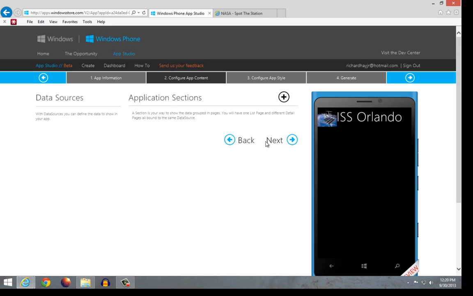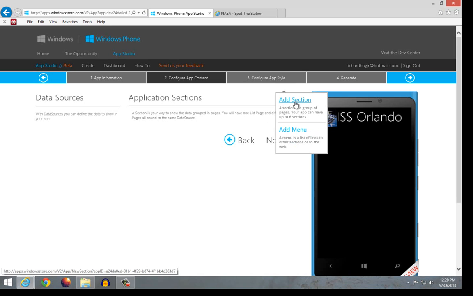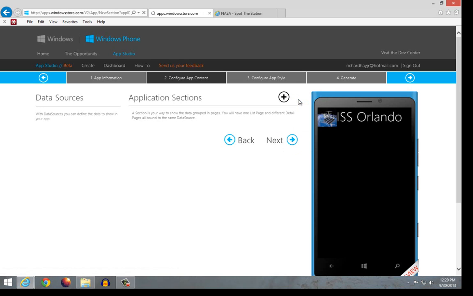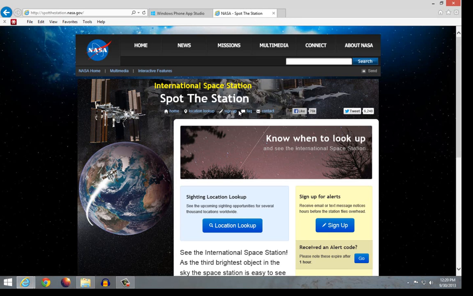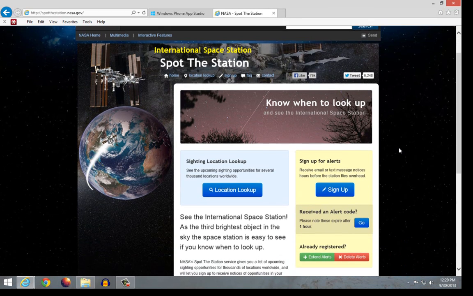Now this is where you add the sections to your application. You can either add a section or you can add a menu. We don't need a menu for this app because it's very simple and straightforward, so we're going to add a section. All right, and we're going to use an RSS as our data source. Now that RSS, I've already got it up here on the browser. It's called NASA Spot the Station.